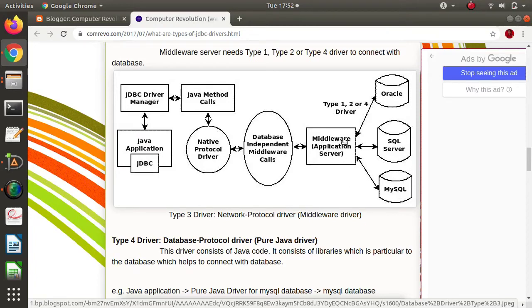So the middleware server uses a Type 1 or Type 2 or Type 4 driver. Whatever drivers are available, using those, the middleware server gets connected to the databases. Now see, this is the customer who is using the Java application.